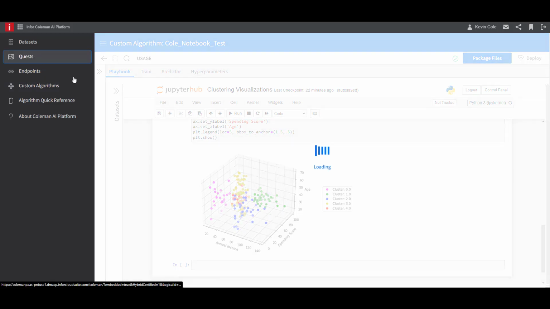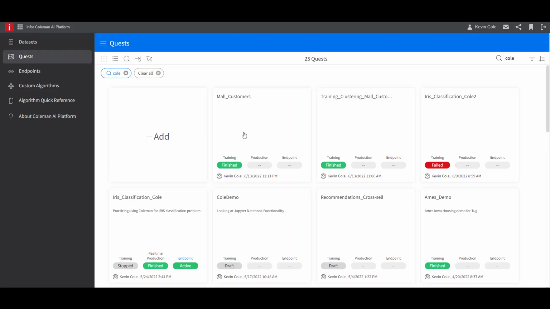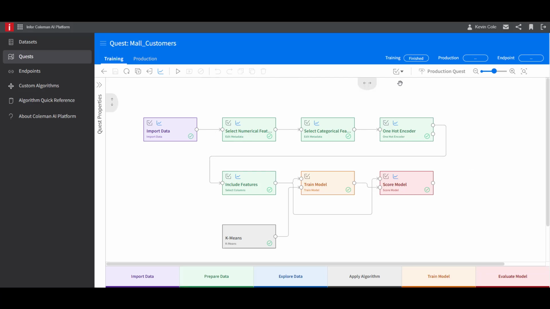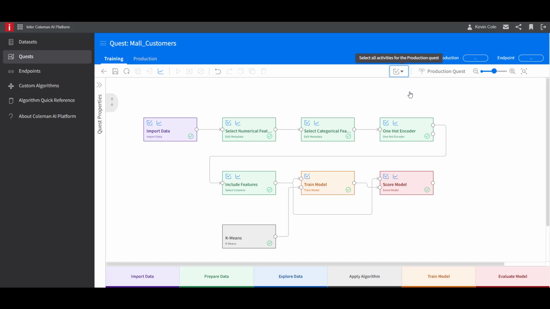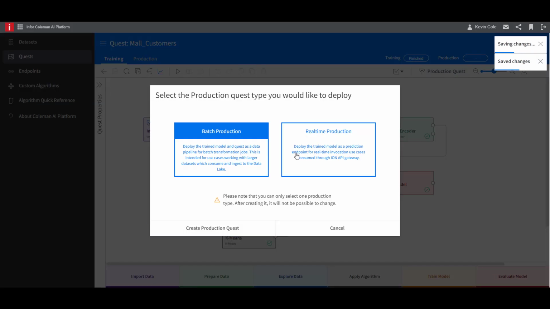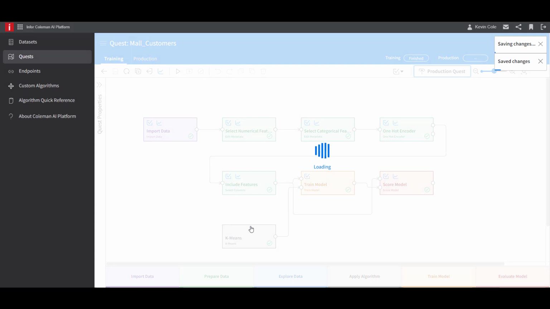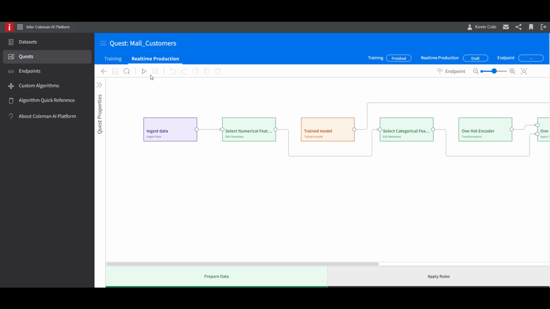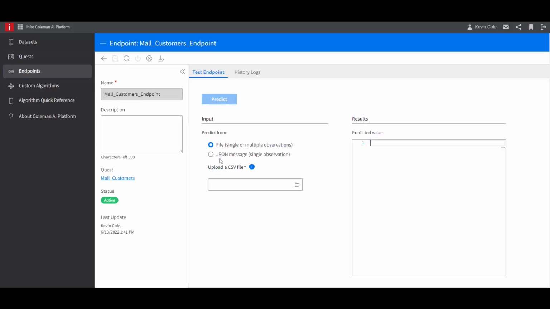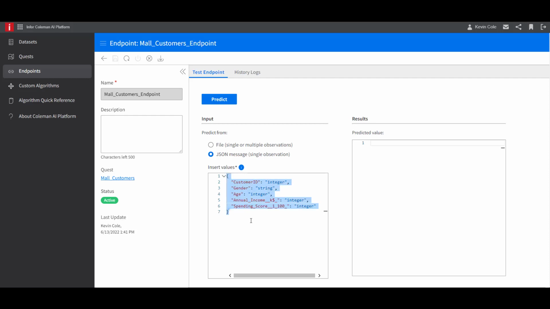To deploy this model, move back to the quest and check to see that the appropriate activities are selected for the production quest. Deploying a real-time production quest will expose an endpoint accessible using the Ion API gateway. This would allow a new customer to be assigned to one of the existing groups. New customers won't change the model itself, but periodic retraining can be scheduled with an Ion workflow. Once deployed, we can see this endpoint consume new data and make a prediction to which each customer belongs. You can test this endpoint with some sample data and see the predicted value that the model gives you.